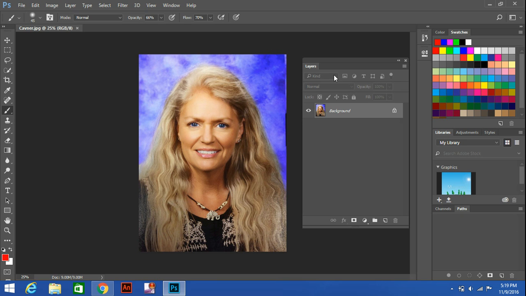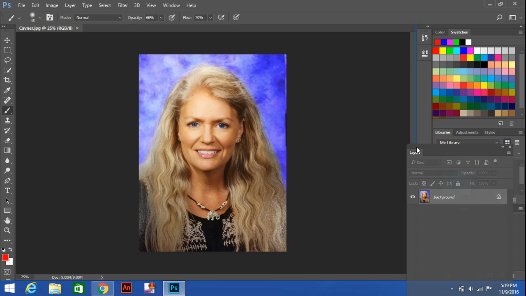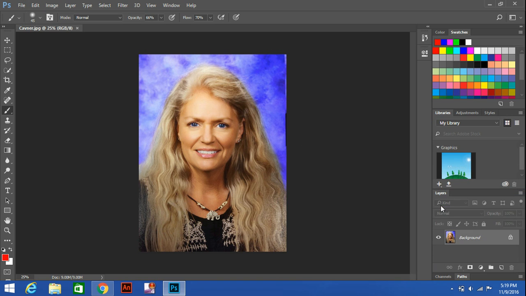Okay, and your layout may look a little bit different than mine. I pulled my layers palette over because this is the palette that we're going to need. It might be over here to the right for you. And the main thing that we're going to need to do once you bring your picture into Photoshop, you should have a background that is locked, that is your picture, and we're not going to mess with that. That's the original. We don't want to mess with that.